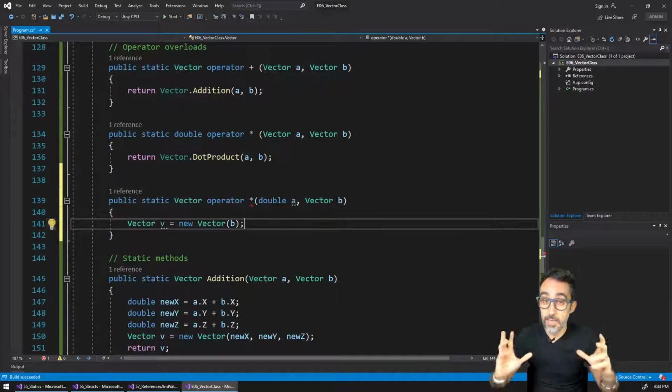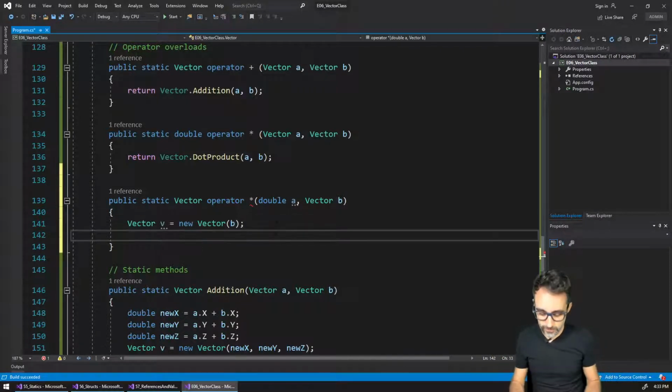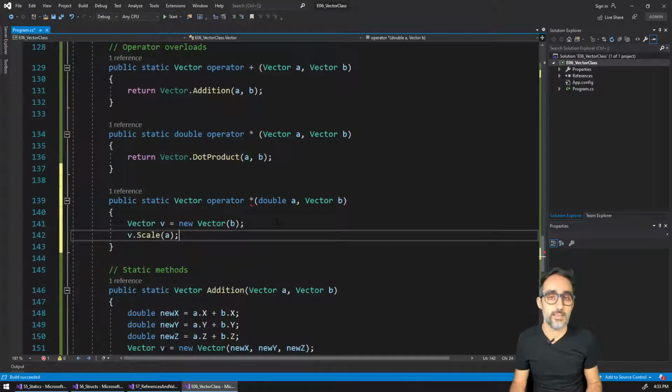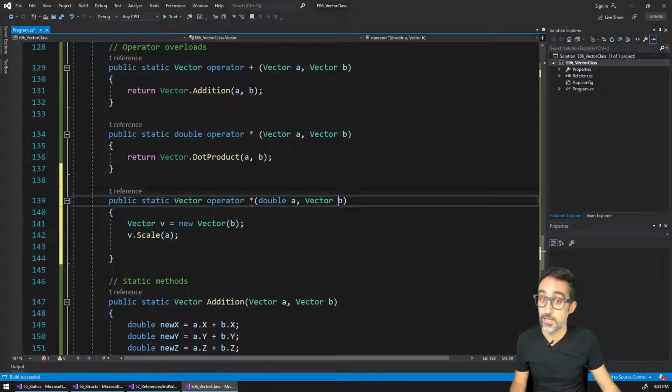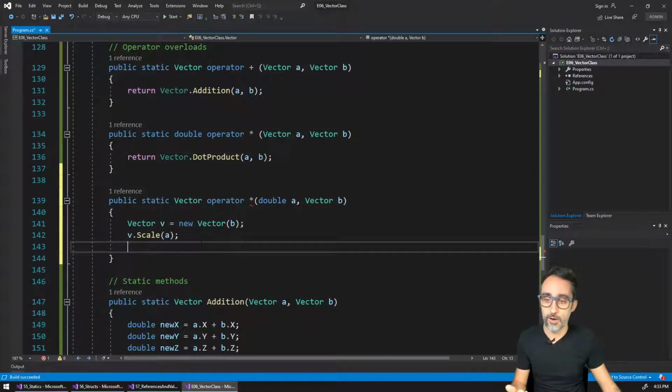Because remember, I may not want to change the vector V that has been passed here by reference. And then what I can do is I can say I want to scale that vector by the factor that has been given to me as a number. So I want this to be the vector that I change, not vector B. So you see here, this is a good example of why I may want to make copies of vectors. And now I can just return V, and that should work.